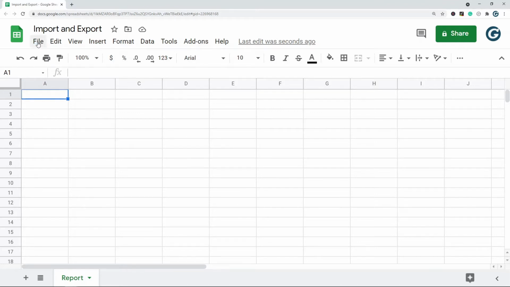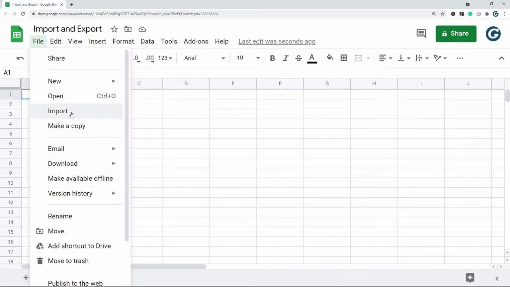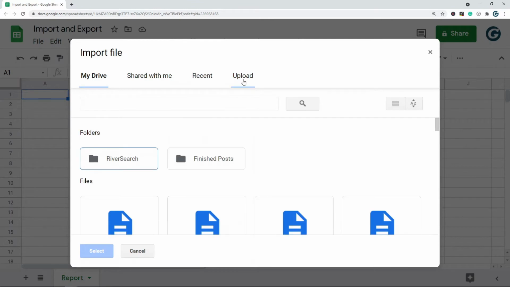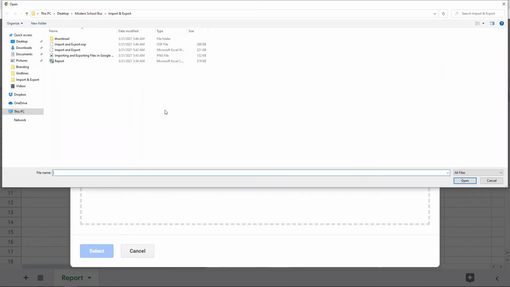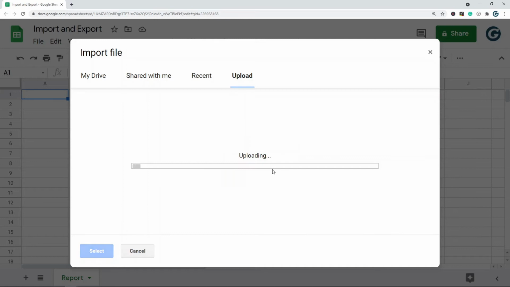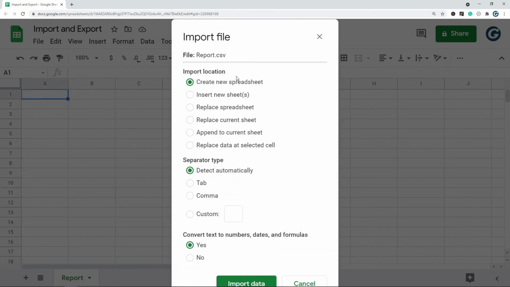And then I'm going to go to File, Import. I'm going to upload, select a file from your device. And then I'm going to open this file here. So you have a few options. You can create a new spreadsheet, insert new sheet, replace spreadsheet, replace current sheet.